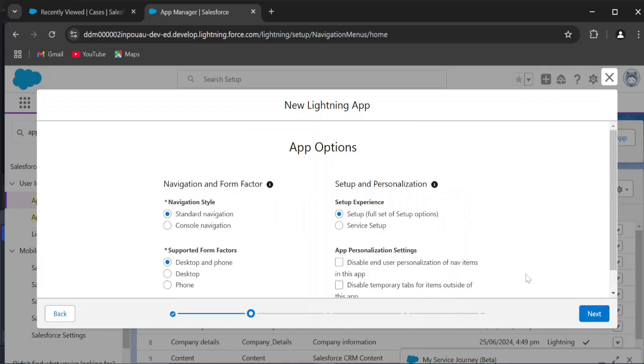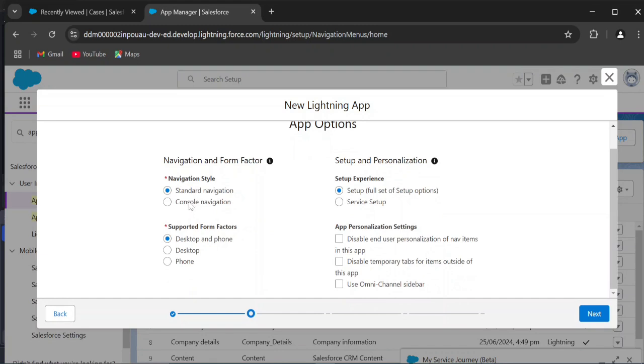So click on next. So this is the navigation and form factors. So the navigation, if you want the navigation style to be standard navigation or console navigation, you can check whichever is required. And supported form factors, like whether this app should be supported in desktop and phone, or only in desktop or only in phone. So whichever is applicable, you can select the option. Then we have the setup experience, app personalization settings. If any one of the things are required, then you can select the same and click on next.